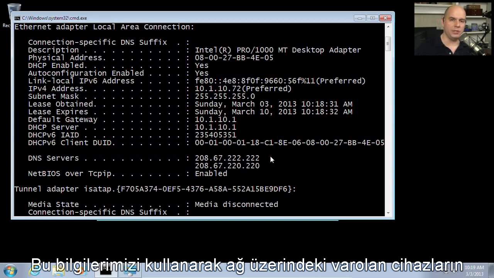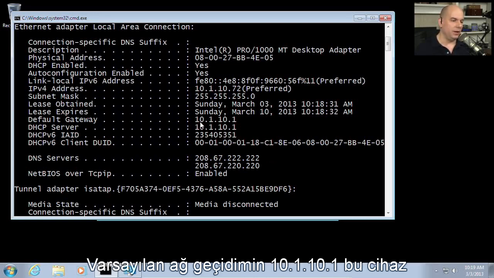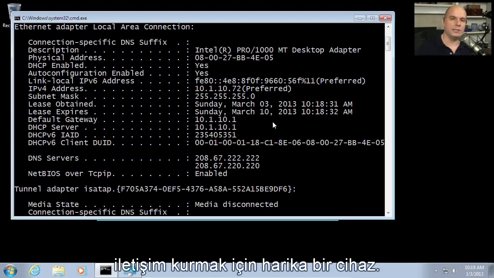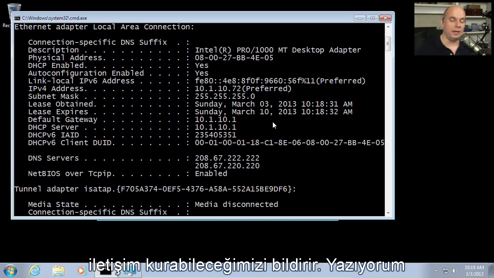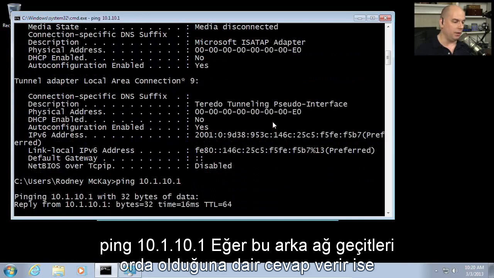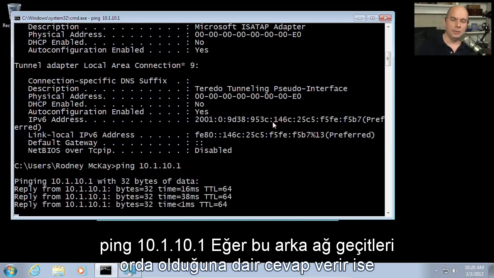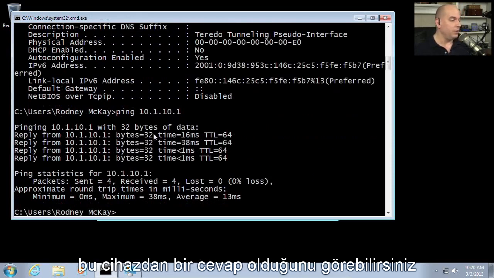We have all this information that we can now use to start determining if we can communicate to these devices across the network. So I know that 10.1.10.1 is my default gateway. That would be a great device to try to communicate with. That would tell us that we can at least talk on our local subnet and that we don't have a problem maybe communicating to our local switch. I'll type ping 10.1.10.1. And if we get a response back, then we'll know that that gateway is there and we're able to communicate with it properly. And you can see that we have a reply from that device.